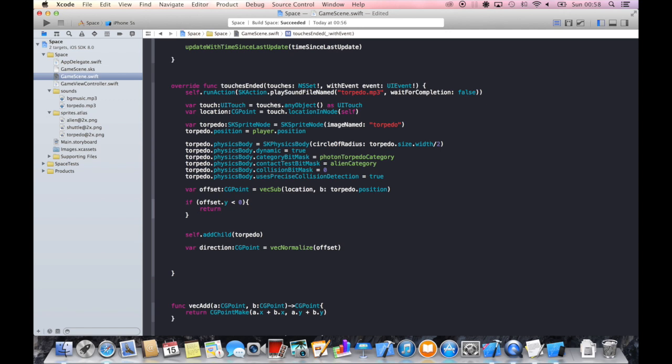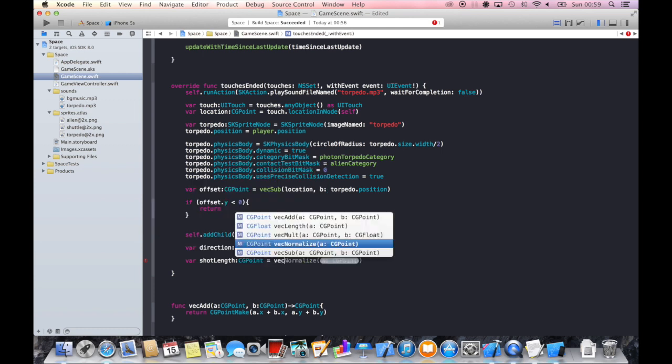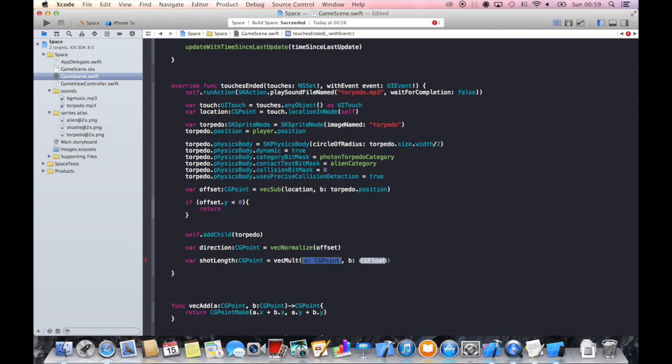And now we have to define a length of the vector to say how far our torpedo should go once fired. So let's say shotLength, also a CGPoint, and this is actually a vector multiplication. The vector A will be the direction, and we'll then multiply it by a factor which will be off the screen. So actually, as long as we are on an iPhone, 1000 should be sufficient to bring our torpedo off the screen.